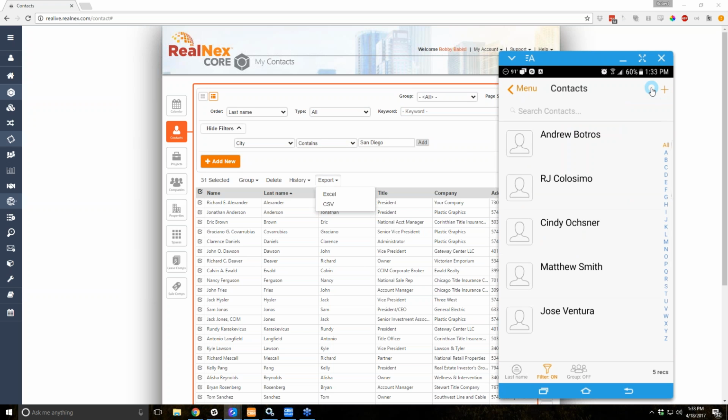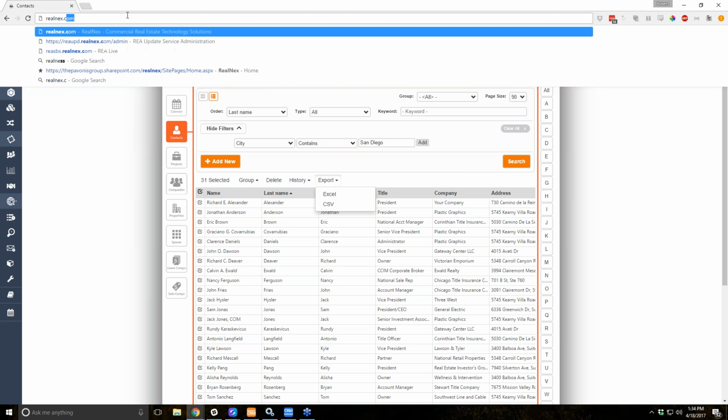So that's all I had written down on my handy dandy little cheat sheet here, but if you do have any questions, I'll try to drag out my talking for a couple seconds here at least. But if you do end up having any questions that don't get answered, you can always shoot our support team an email at support@realnex.com, or you can find our phone number right at realnex.com.